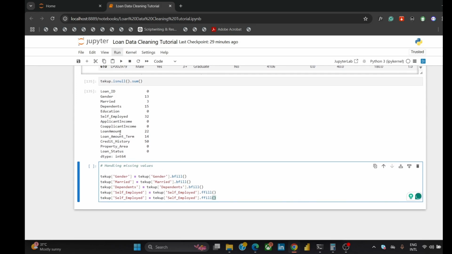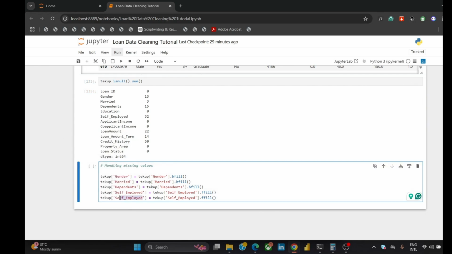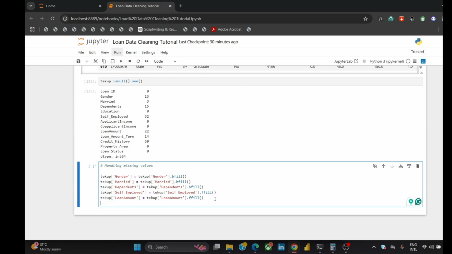Then we can copy this and paste it. The next one we have is for loan amount. So this is LoanAmount. We paste this here, then we also paste it here. You can simply go ahead again and copy this, right? Then we paste this here.